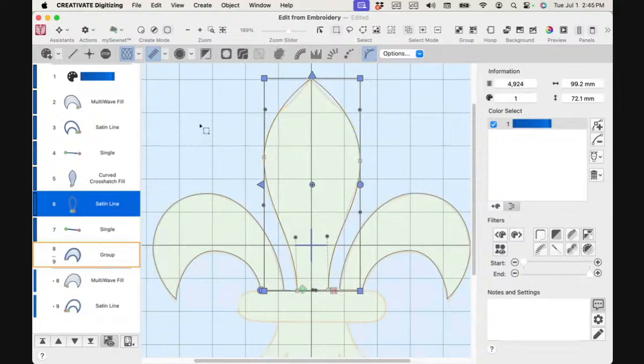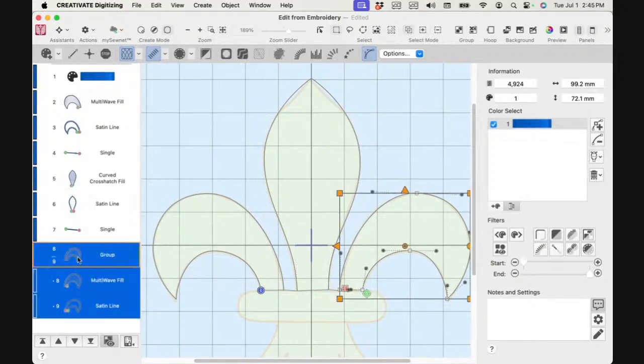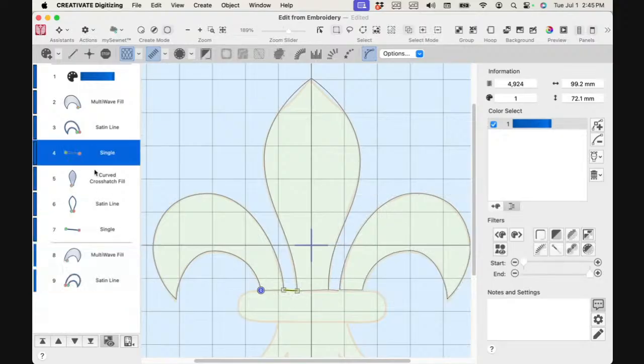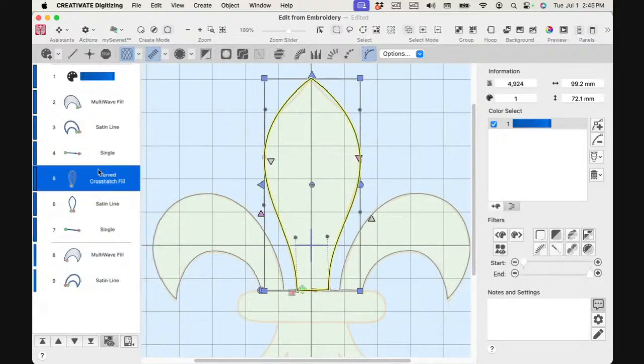And I'm going to click off of that. And I'm going to right-click on this and ungroup it because I don't really need it to be grouped. And it looks like those are not quite touching. If you look at my film strip, between objects 7 and 8, between the single stitch and that multi-way fill, those objects are not touching. So let's figure out why.